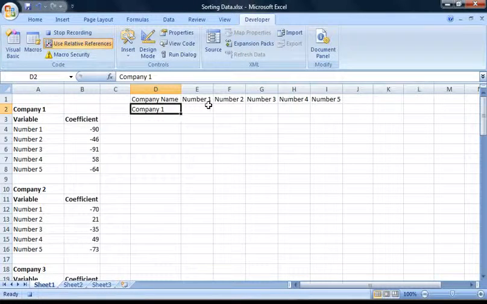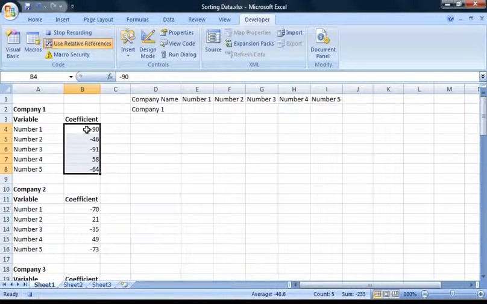Now, we could copy and paste them one by one, as we did before. However, as the data is already in the right order we want it to be in, just vertically instead of horizontally, we can use Excel's transpose function to speed the process up. To do this, select the data from cell B4 to B8 and copy it to the clipboard.